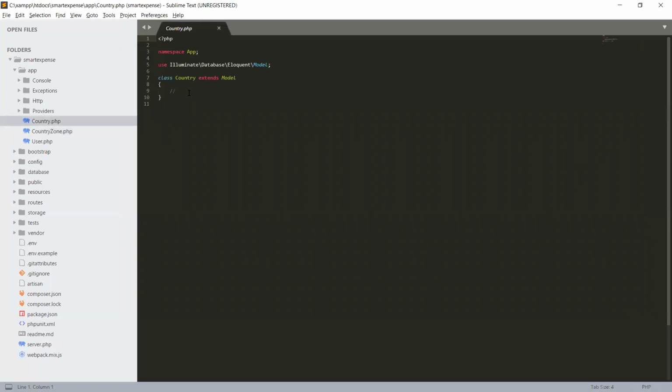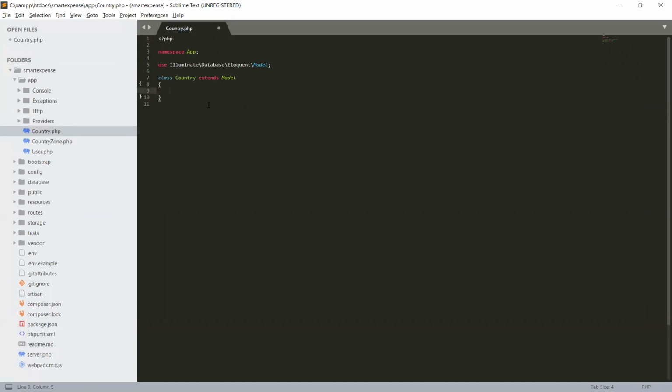For Country, this is a model. It has a namespace under app, the namespace is App, and it is using the Eloquent model. So its class Country extends the base Model, and it gets all the functionality from its base model. And now let's create our fillable and table in our Country model.